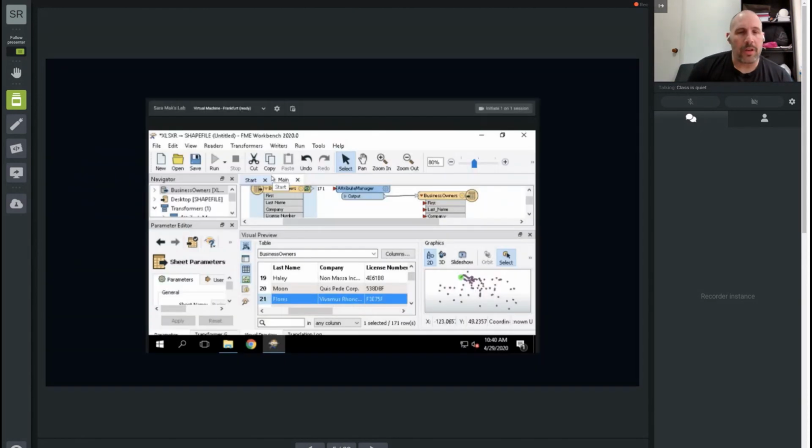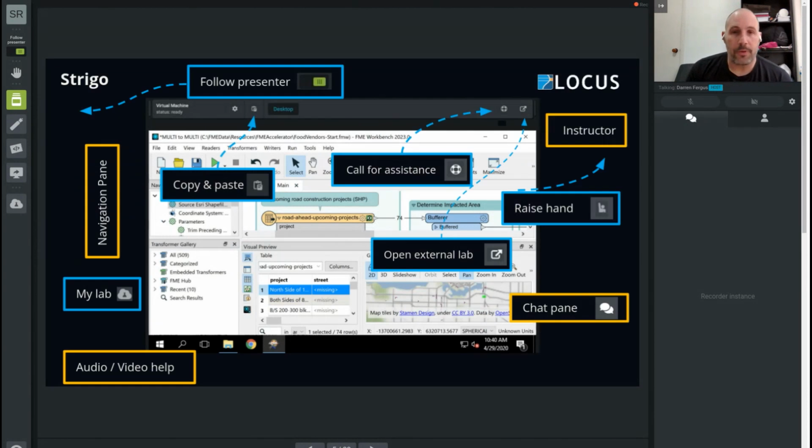As mentioned, Strigo is going to be the delivery platform that I'm going to be using to present this course. I don't want to spend too long on this because, to be absolutely honest, it's fairly intuitive. But just as a preemptive measure, a couple of key things. Follow presenter button, top left. Remember what we said at the start. Be sure to click on the follow presenter button whenever I'm presenting, otherwise you might not see what I'm talking about and you might get a little bit lost.